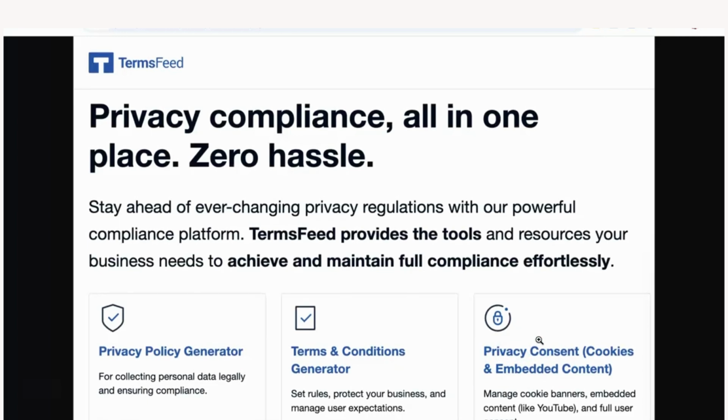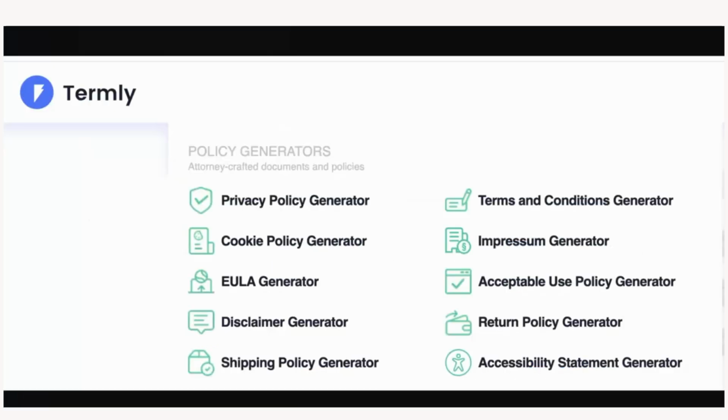But again, most of these things you're going to be paying for. Sometimes they'll give you a free sample of something that you could use in a limited way. But basically, you're going to be paying for these things. Now, Termly is the same sort of thing. It has policy generators here, the privacy policy, the terms and conditions generator, which we're calling terms of service, the TOS, and all these other things. They'll give you all these things. But again, even though you'll get something free here and there, basically you're going to be paying for these things.